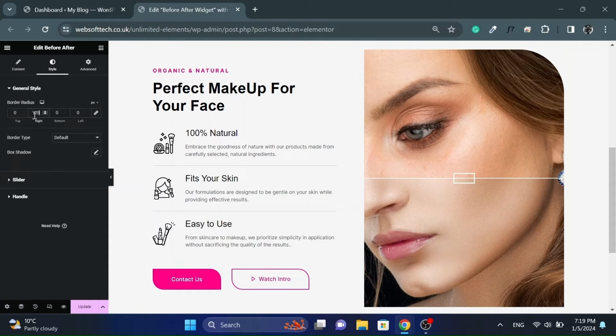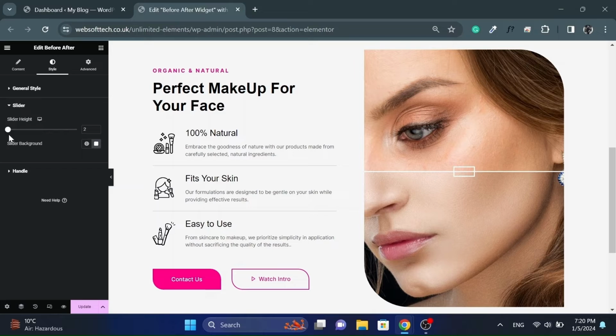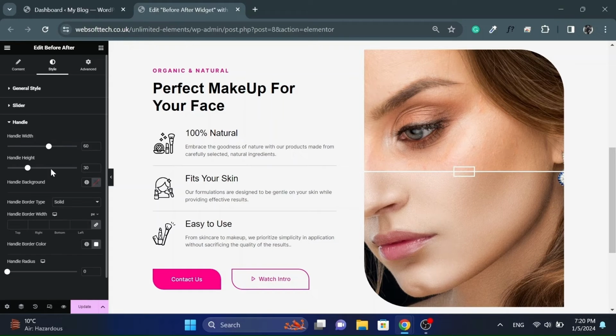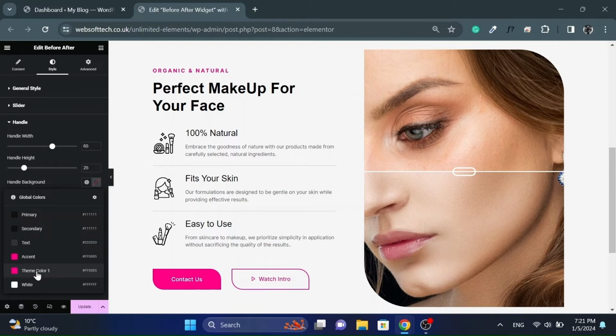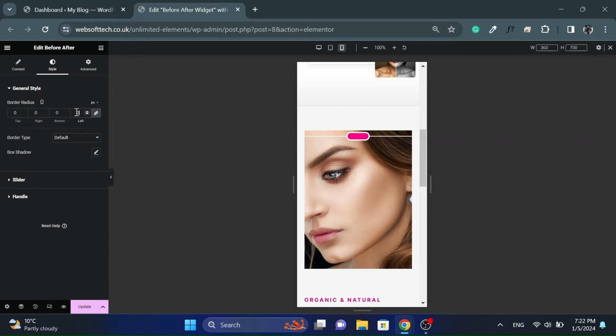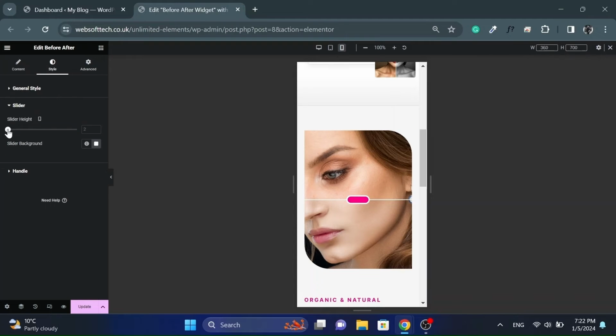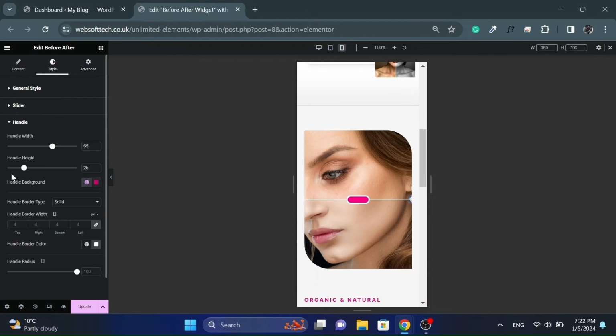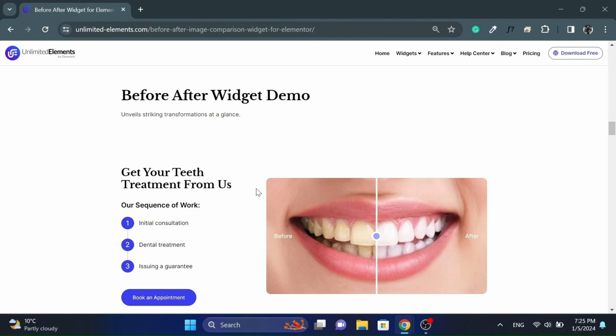Enhance the overall aesthetic appeal by customizing colors, sizes, borders, typography, and other styling elements to integrate with your website design and brand colors seamlessly. The widget is fully mobile responsive. You can customize each option to suit the mobile layout, such as adjusting typography and changing the handle width and height. Use this powerful widget to showcase stunning before and after transformations.